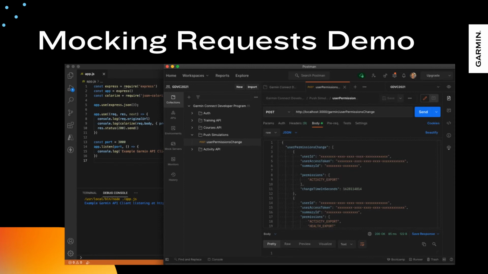I've mentioned a few times that it's possible to receive data from multiple users in the payload of a single ping or push, but it's hard to predict when that may happen, and a good option to test this scenario may be to mock it instead. This is where an API client like Postman or curl can be useful. For this demo, we'll be using Postman to send mock calls to our endpoints.